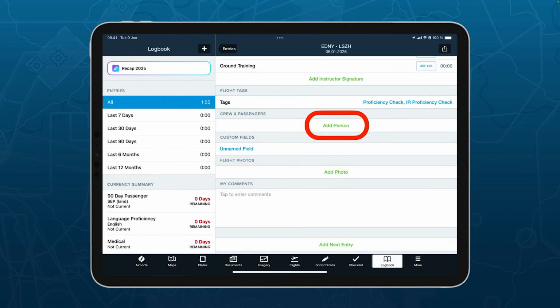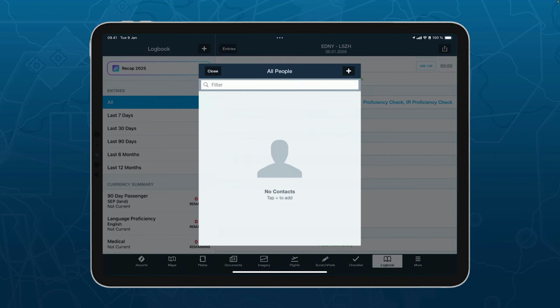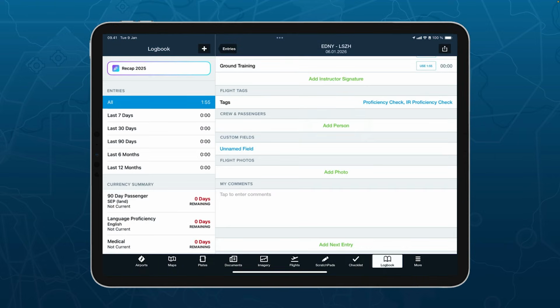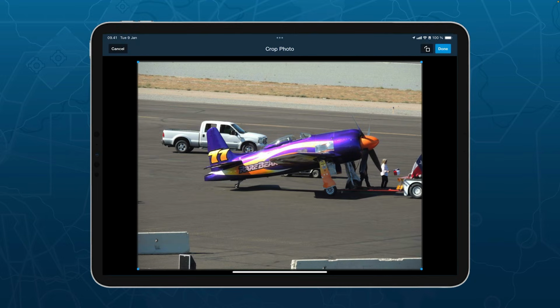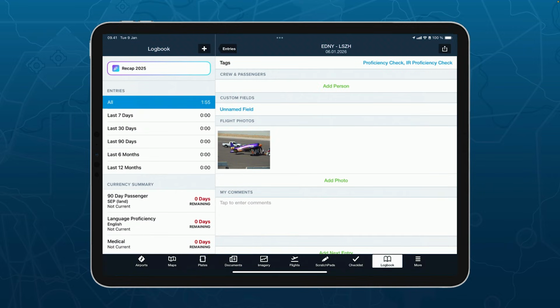Of course, you can also add specific crew members or passengers to that flight. And what you can also do, add photos. ForeFlight is discovering which photos you have taken during the flight time, or you can access also your library. I simply select that picture and add it to that flight.